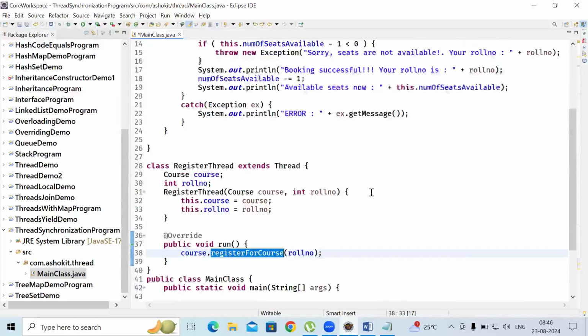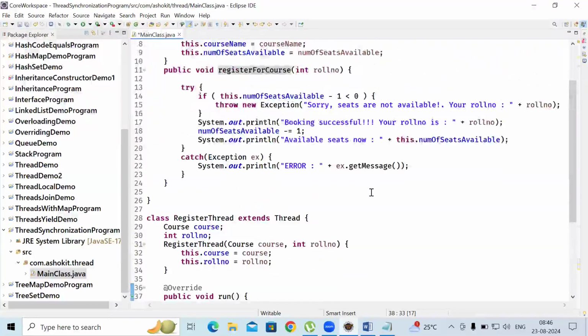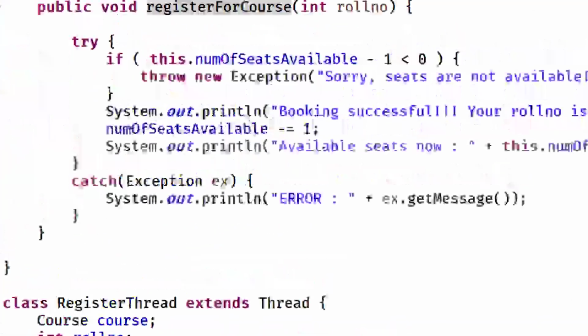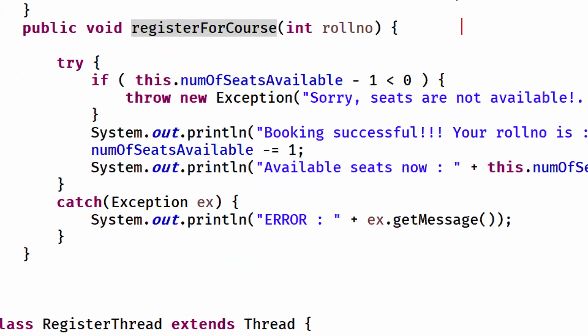Suppose, assume that the first chance came to T1. Which thread has got the first chance? T1 got the first chance. Tell me, T1 calls this method now. From the run method, we are calling the register for course method. When this method is executing now, which thread is executing this method? T1. From T1, we are executing this method.